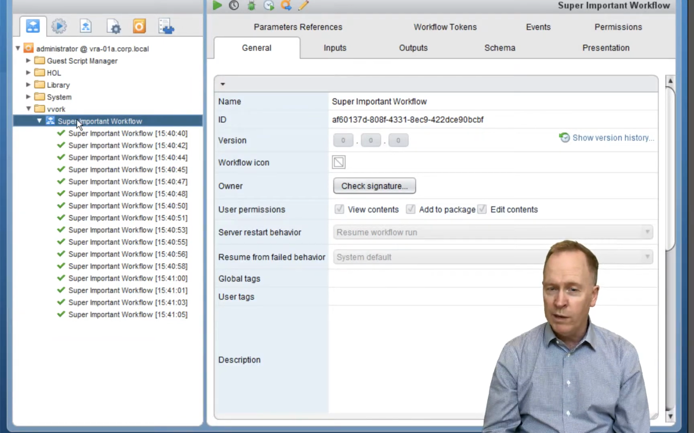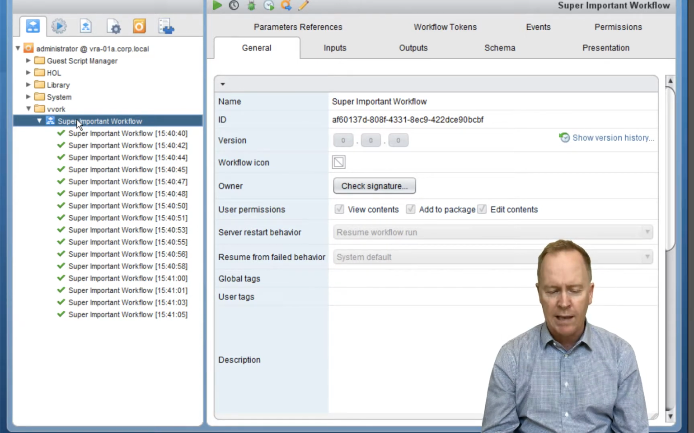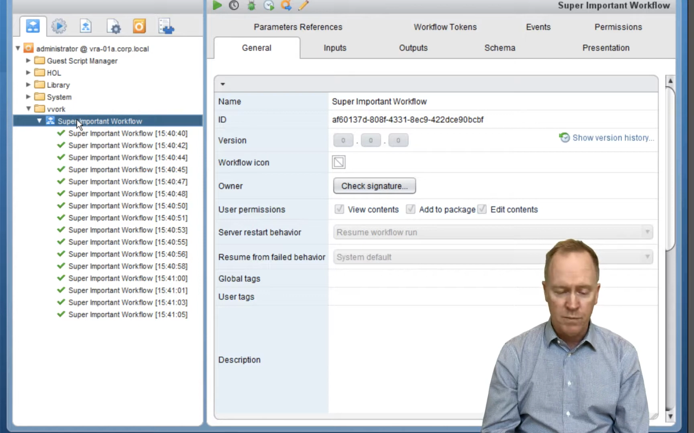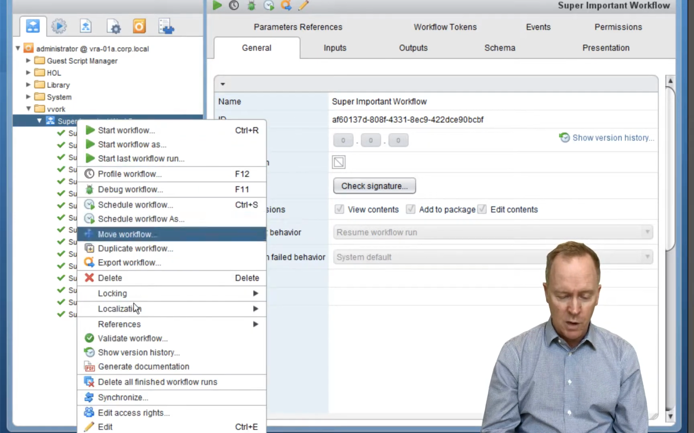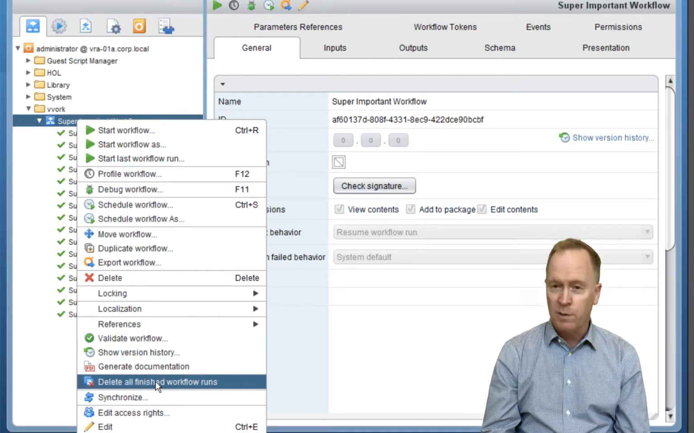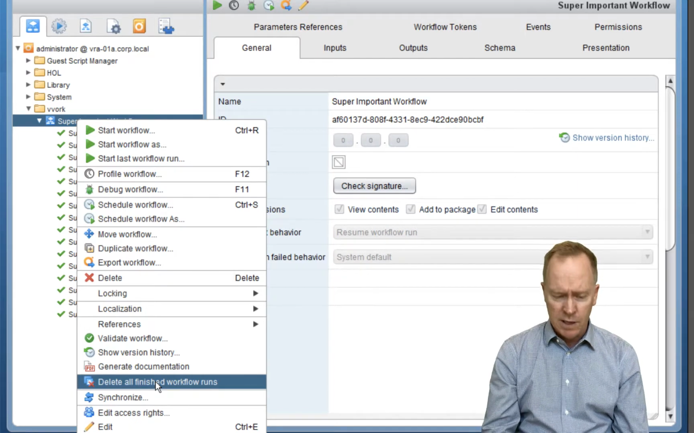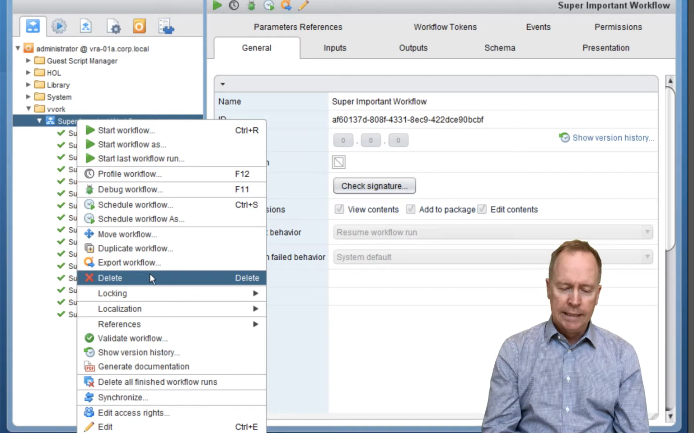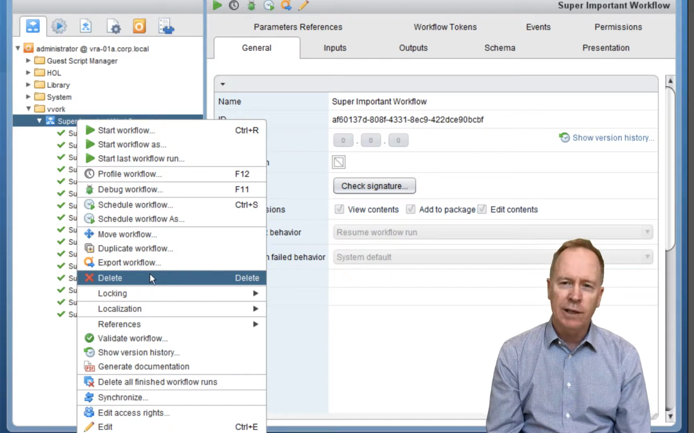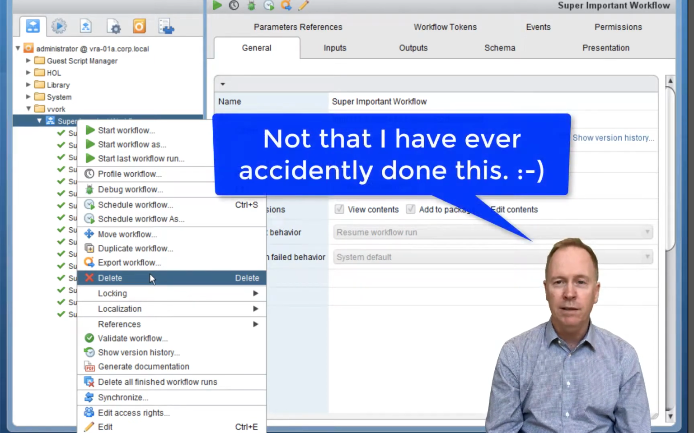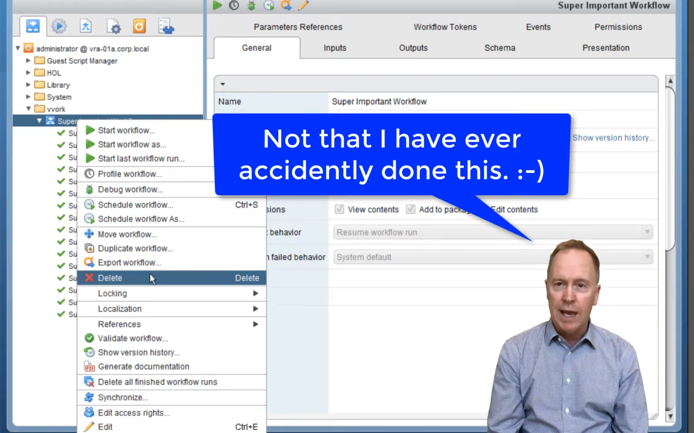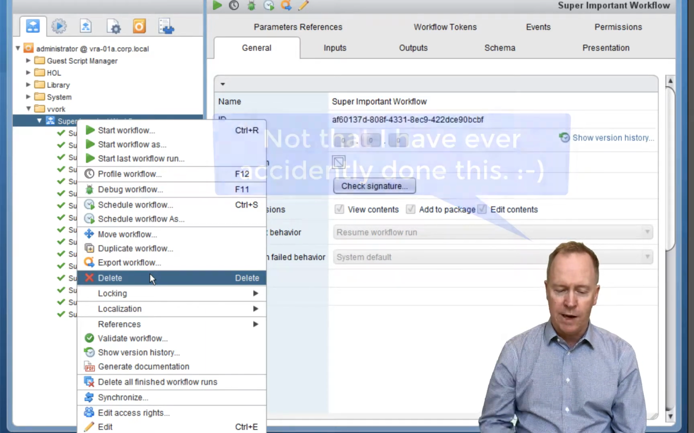So we learned in, I believe it was the last video, video number 48, that you could right-click the workflow and choose to delete all the finished workflow runs. That'll delete all those tokens. But what if you accidentally chose delete? Well, you know what's going to happen then. That's not going to just delete the tokens. It's going to delete the tokens and the workflow itself.